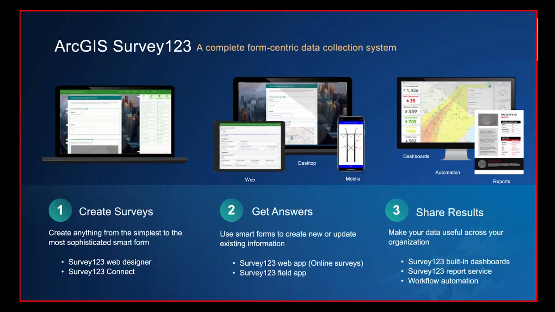We can actually send out forms for people to fill out just in Office on their computer, whereas Field Maps, once we're actually on that data collection part, really tends to be more within a mobile device or tablet. So within Survey 123, there is 123 steps. That is to create the survey, get answers, and share those results.